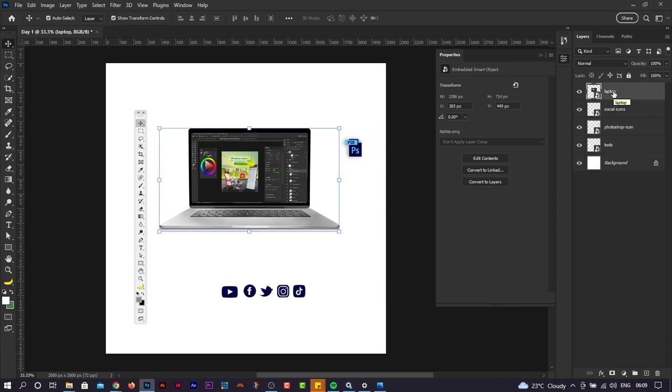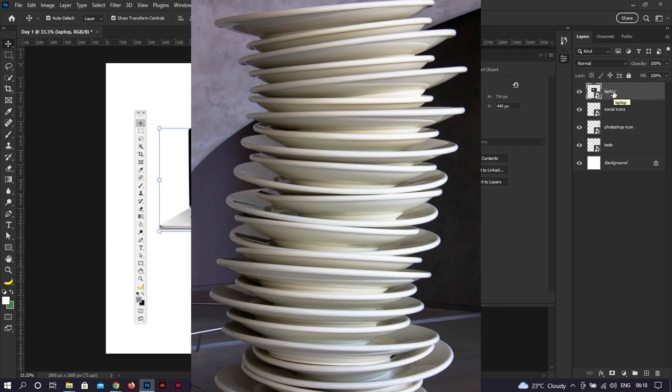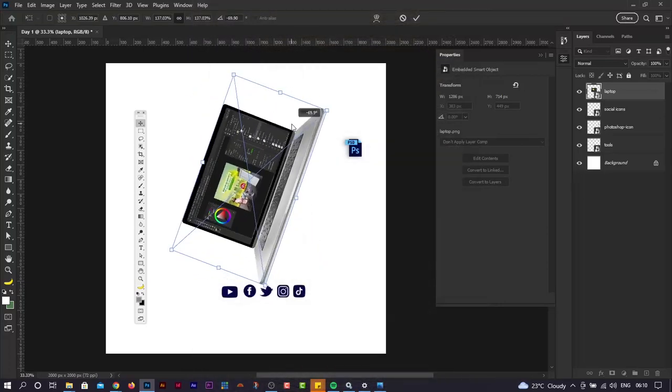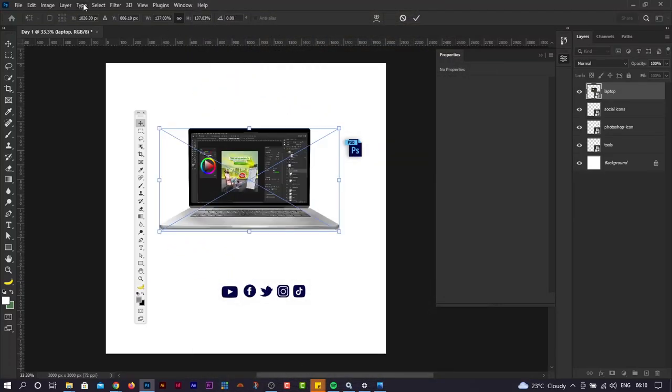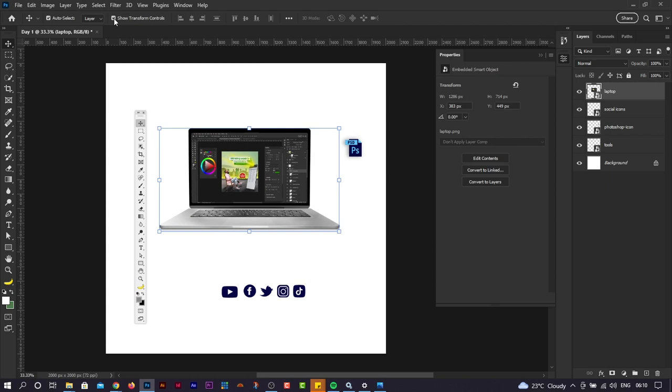So it's like a stack of plates. When a plate is placed under another plate, the plate above it will definitely cover the one under, right? Yeah, so that's what's happening here. So what we'll do is this, and just turn off this show transform controls here. Turn off that, just so that I don't have these handles that keep popping up. Okay, so whenever I try to move this thing up here, it cannot go because this Photoshop icon layer is below the laptop layer.